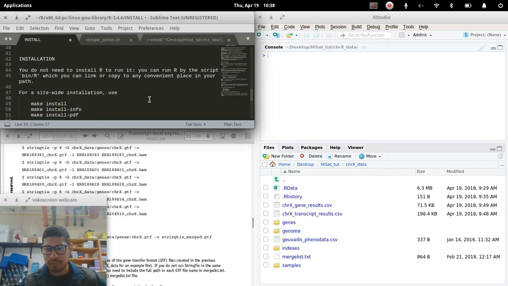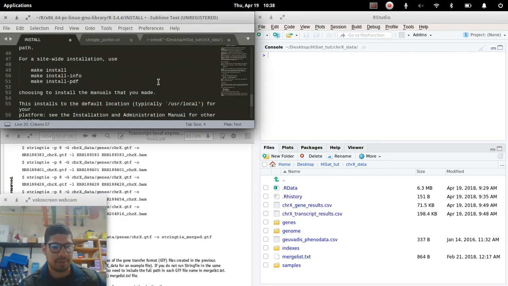So if you're using something other than Ubuntu or Mac OS or Windows, any other one like Debian or something like that, you're probably going to have to do this because it is going to install an older version.